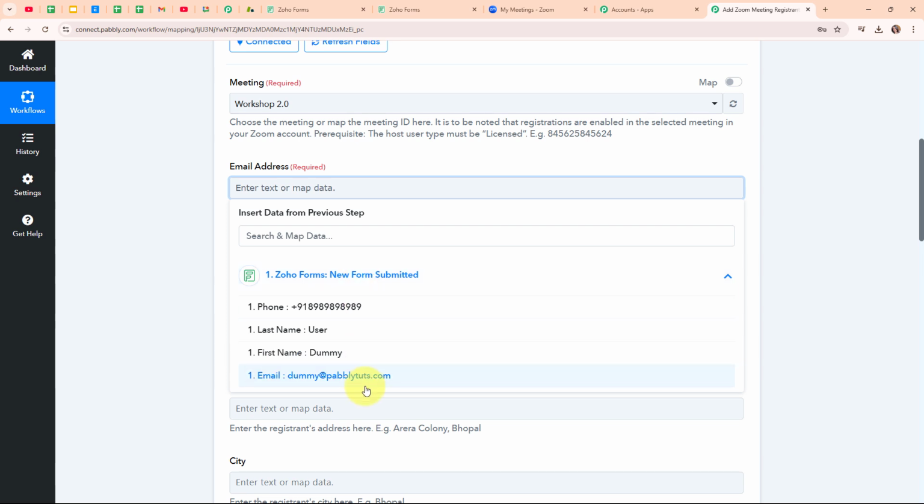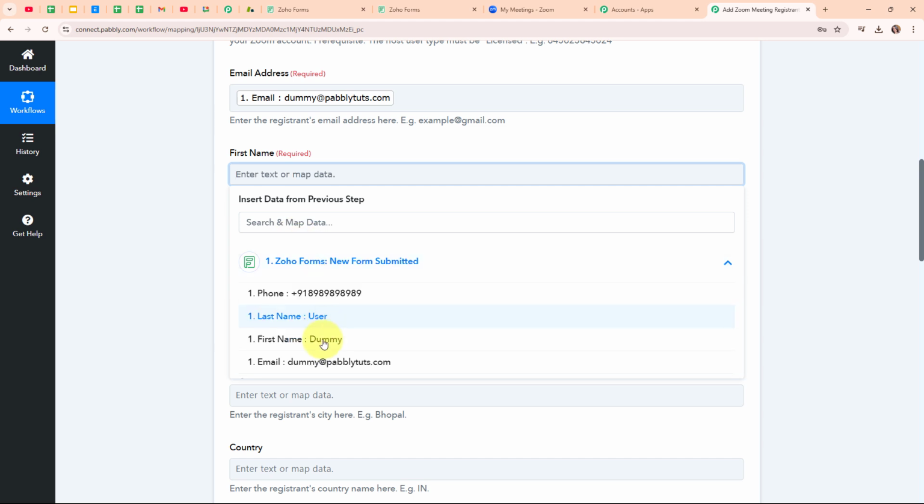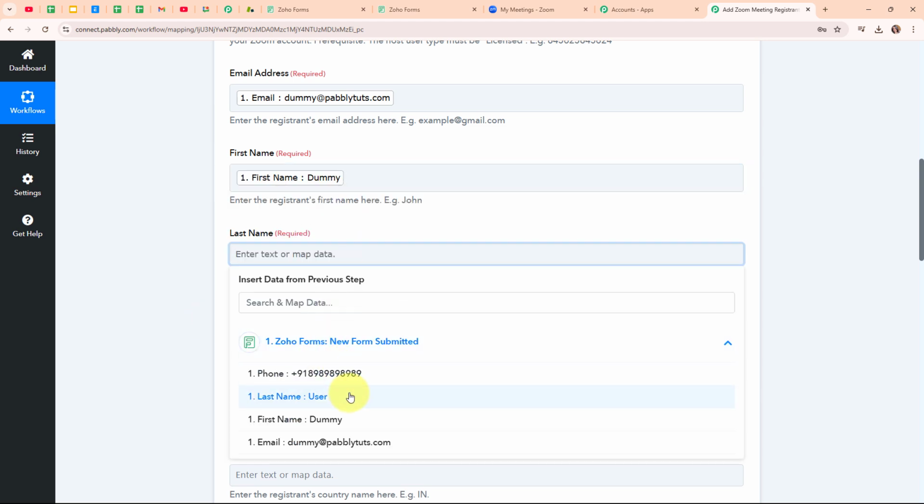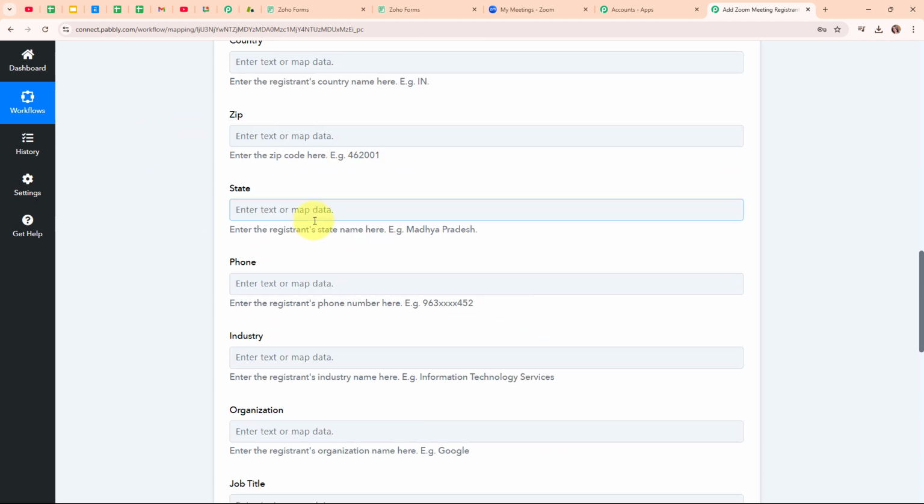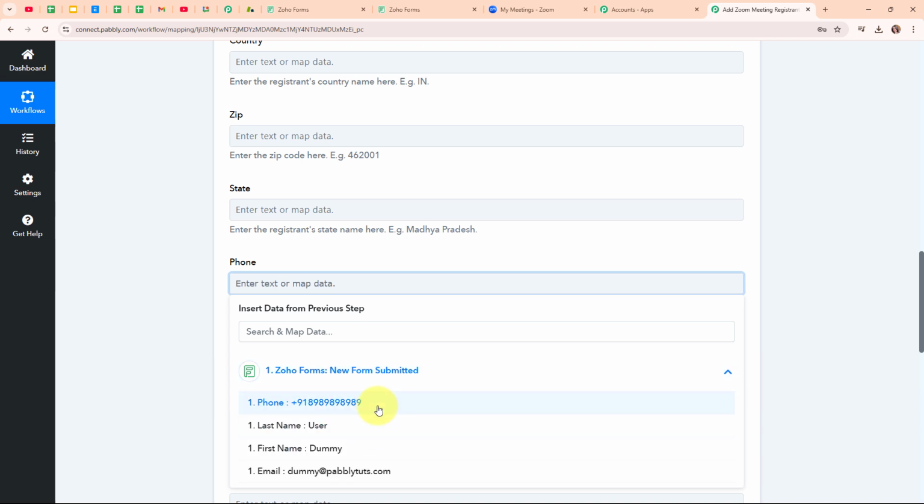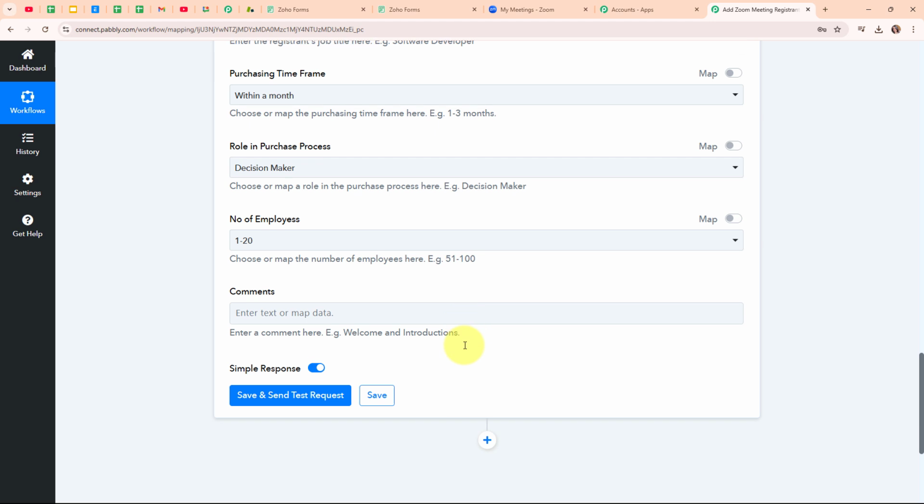So here I'm going to map the email address. Moving forward, for the first name, I'm going to map the first name. Here I'm going to map the last name. Scrolling a little down, address, city, country, zip are not required fields, so I'm going to leave them blank. But if you want to add any other detail, you can do it as per your need. For the phone, I'm going to map the phone number. Moving forward, again these fields are not required, so I'm going to leave them blank.